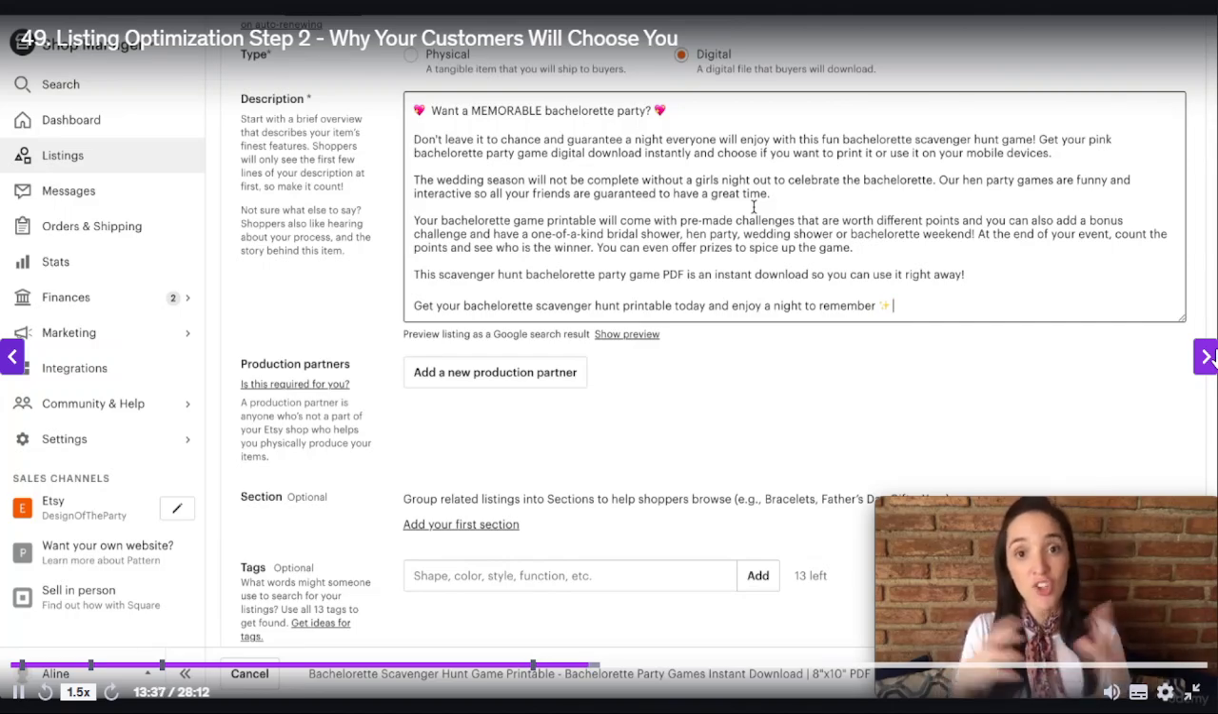And this was mainly to start off this paragraph as well as put some more keywords from my keyword list. Our hen party games are funny and interactive, so all your friends are guaranteed to have a great time. So again, using some of those features to play with the benefit of the product. So funny and interactive, and then you're guaranteed to have a great time, which is what you're looking for.